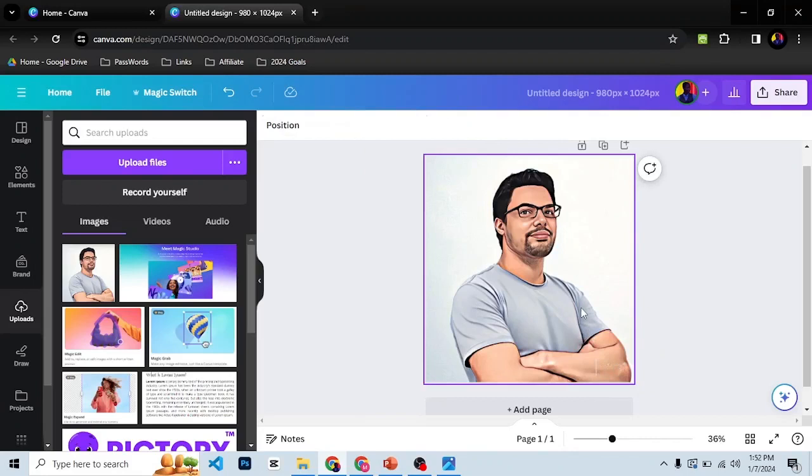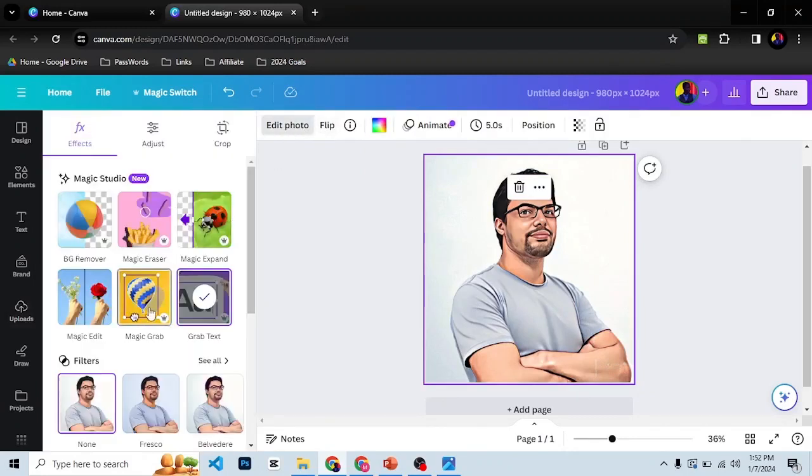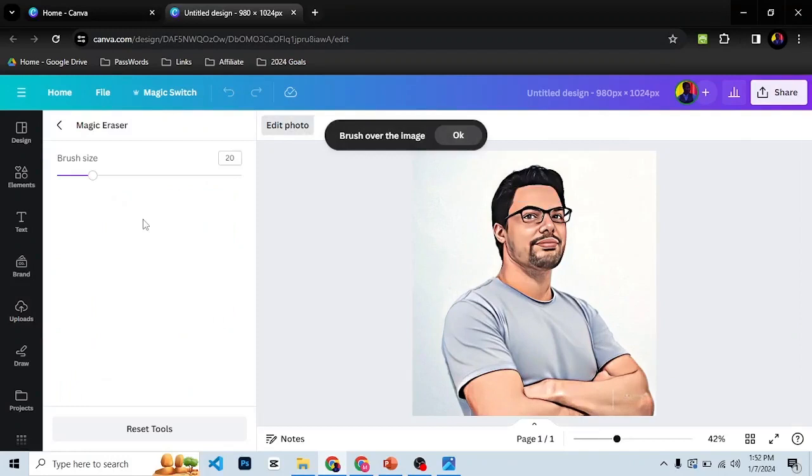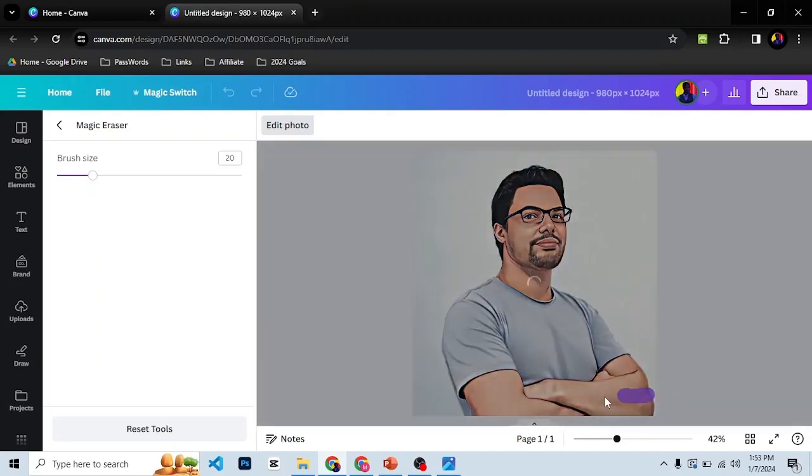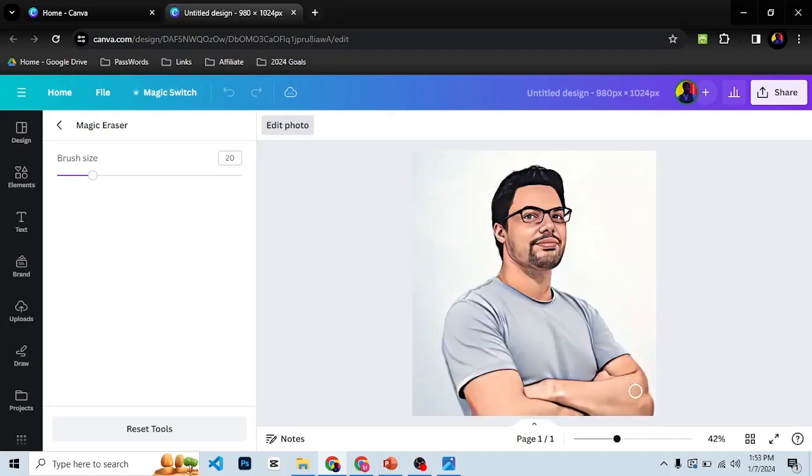So click on the image again, then click on edit photo. Now we are going to use the brush, so that is Magic Eraser. So click on it, then this brush will come out. You can increase or decrease the size of the brush, so I'm okay with that. Then let's go to the image and just brush over this. As you can see, it has removed it. Here too, let's brush on it to make it more perfect. And as you can see, it has removed it perfectly.